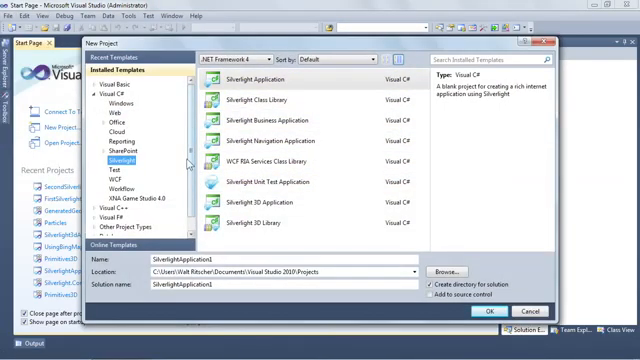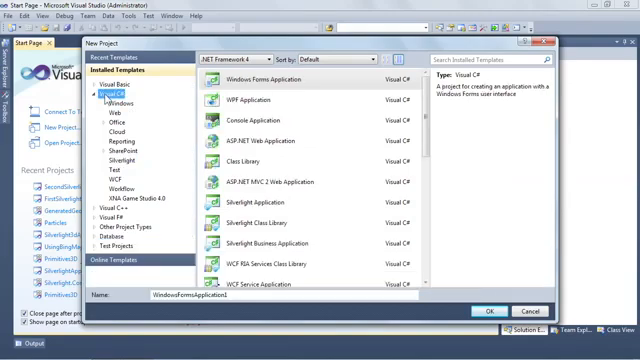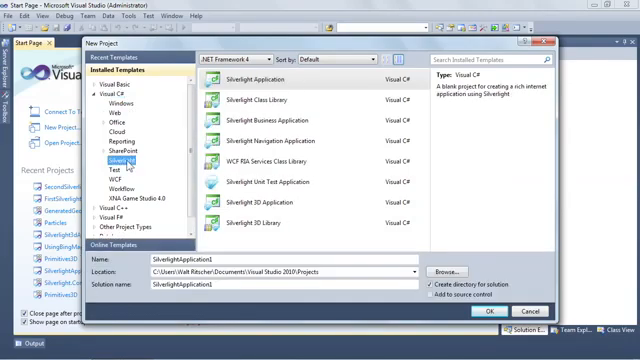Next, I have to choose the language that I'd like to write my code in, Visual C#, and then I move down to the Silverlight node and choose the Silverlight application. Let's pick a good name for the application, Demo 1. Notice that it goes in the default location, which on my computer is the Visual Studio folder and then the projects folder.